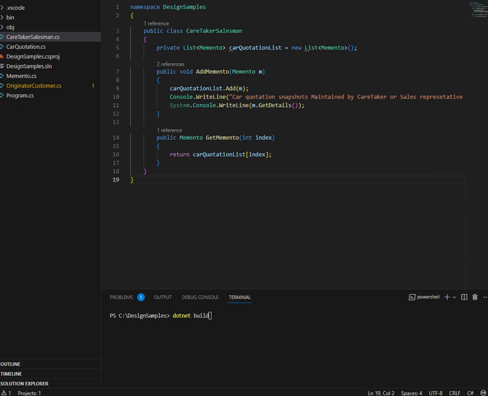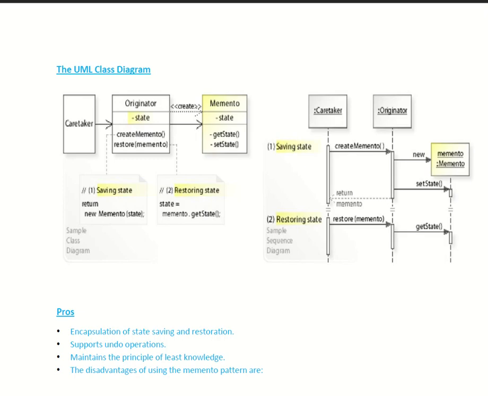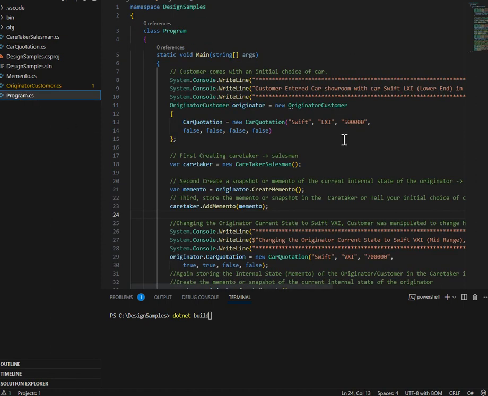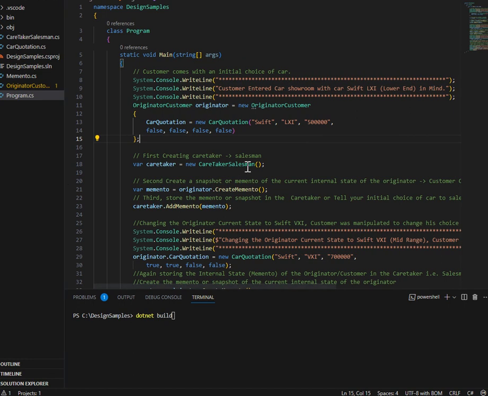Then I will go to my program class, which basically starts this execution: how the customer comes into the showroom, how the caretaker approaches the originator or the customer, how he creates various quotations in terms of mementos, and how they execute. Let's start with it. I will go to the program.cs, that's my main method, the driver application.